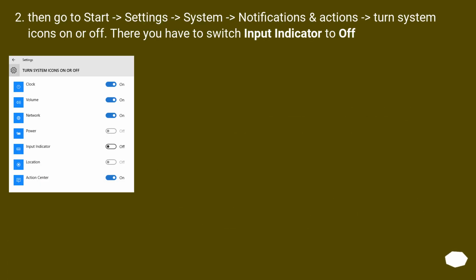Then go to Start > Settings > System > Notifications & actions > Turn system icons on or off. There you have to switch Input Indicator to off.